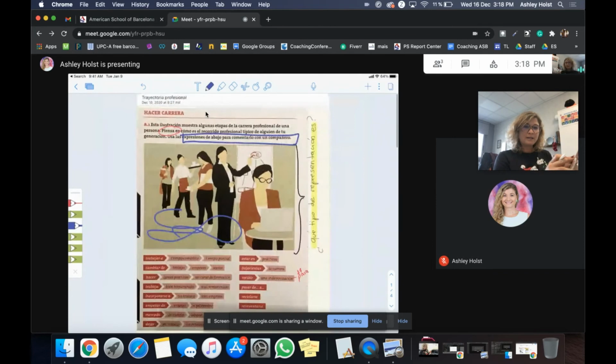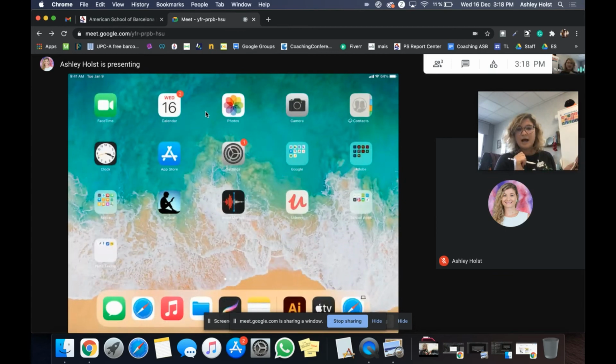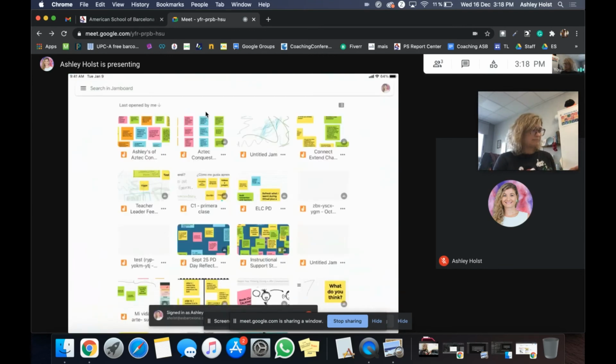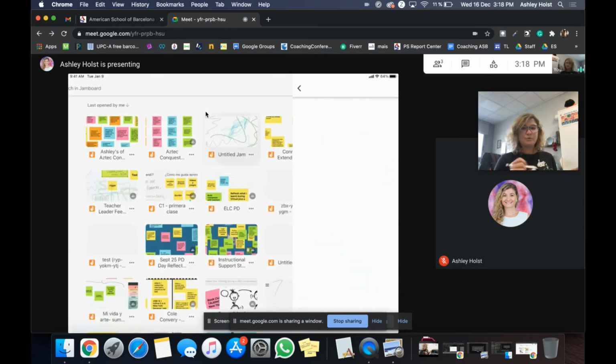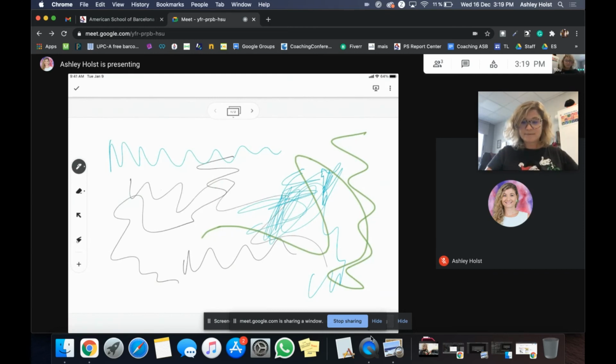So you can use Notability on this. You could use your regular Google Slides. You can use any app that you have and that you like on the iPad. I really like using the Jamboard. I think that it's easier to write on the Jamboard, even though this is just a little scribble. So that's it. That's what it looks like so that you have a view of what that also looks like.